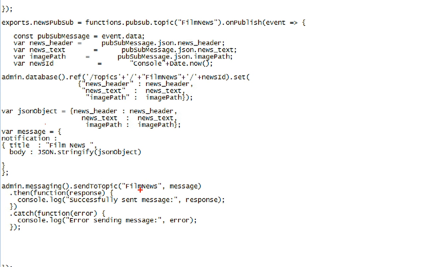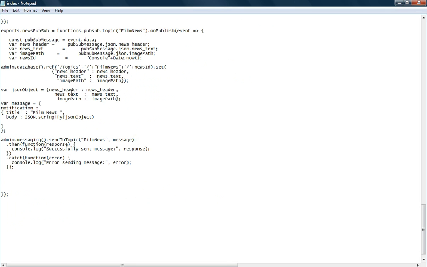This sendToTopic sends the message to all subscribers of film news. To the film news topic, all the token IDs of the users who are subscribers of film news are attached. So this message will be sent to all the subscribers of film news. So let's test this.